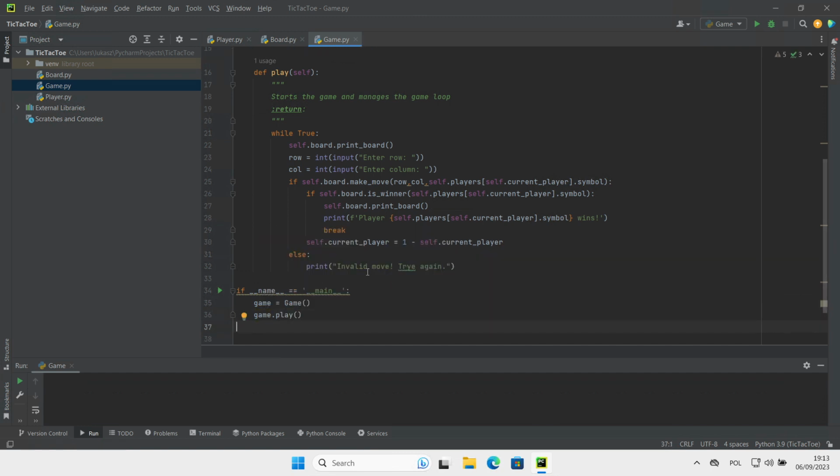Okay, by using name equals main, I'm going to indicate that when I run the game script, Python will execute that part of code. Okay, so let's try to test it.